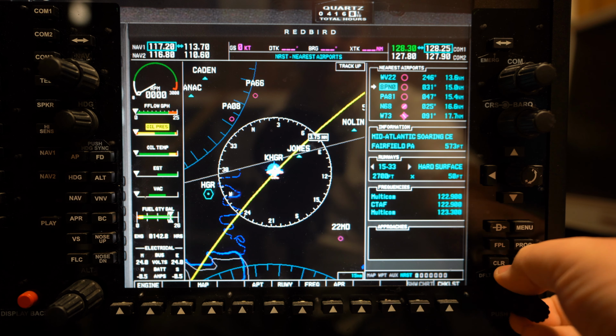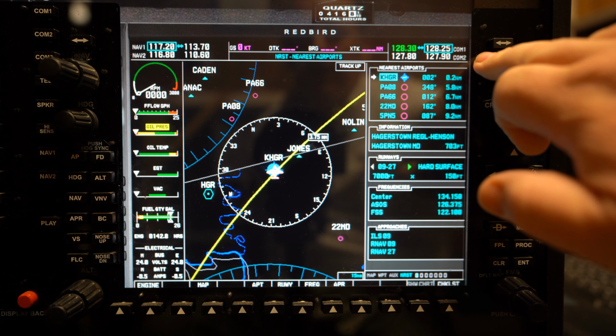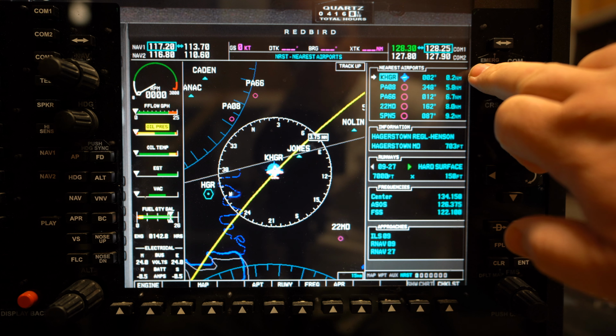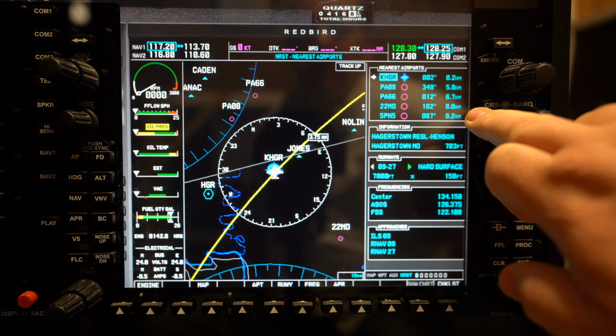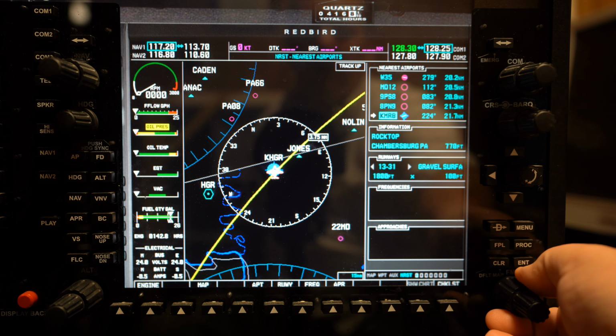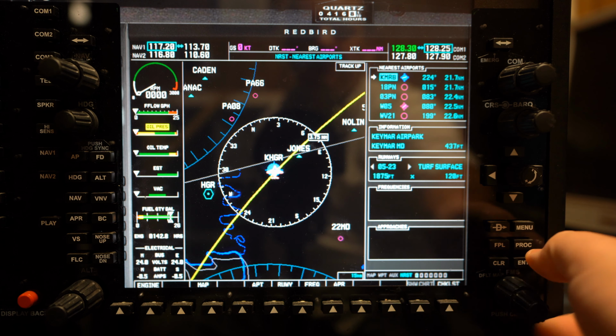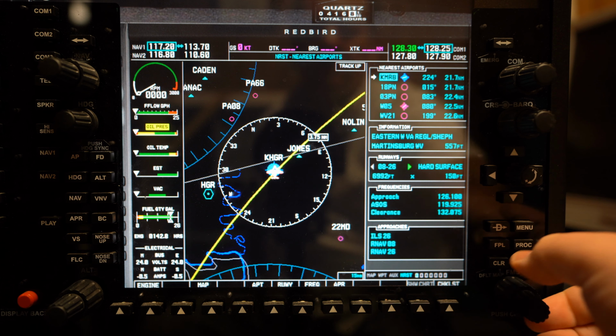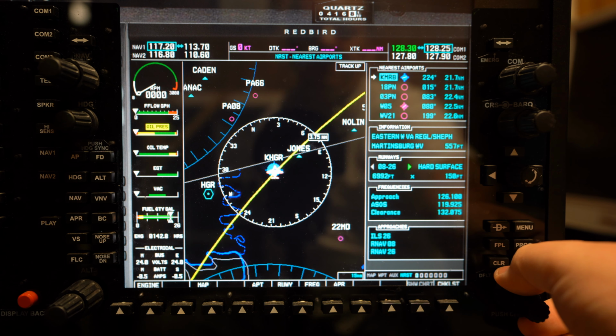And these are going nearest. If I go back to the top here, and you look over here, you can see the distances: 0.2, 5.8, 6.7, 8, and they gradually increase. It'll give me a wide variation of airports. There's my next hard surface, or towered, Martinsburg, 21.7 from here.